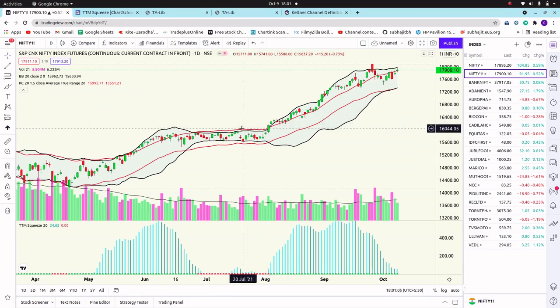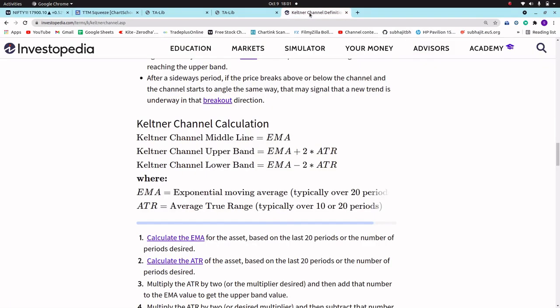Now as we have seen, to find out whether the stock is in squeeze, we need to calculate the Bollinger Band as well as the Keltner channel. So let me find out the formula for Keltner channel. The formula is here. The middle line is the EMA of 20 period, that is the exponential moving average of 20 period, and the upper band is EMA plus 2 into ATR. ATR is the average true range of 20 period, and here it is taking 2 as a multiplier. In my case I will take 1.5 as a multiplier, and for the lower band, EMA minus 2 into ATR.